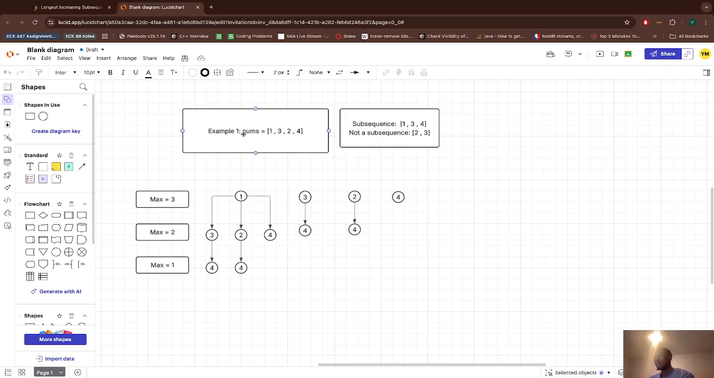For this array of nums, which has elements 1, 3, 2, 4, a subsequence is 1, 3, 4 because we deleted the second element, the third element in the array, while maintaining the order. But 2, 3 is not a subsequence, because if we delete 1 and 4, we get 3, 2. And in order for us to get 2, 3, we need to switch the order in which the elements occur.